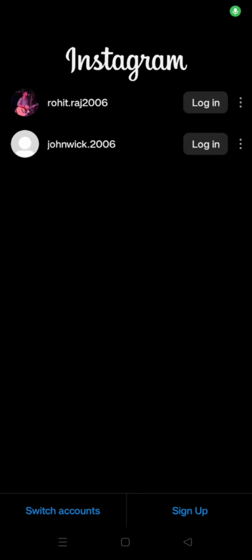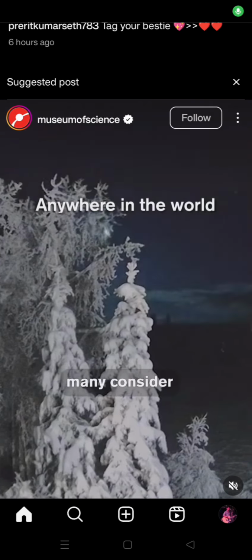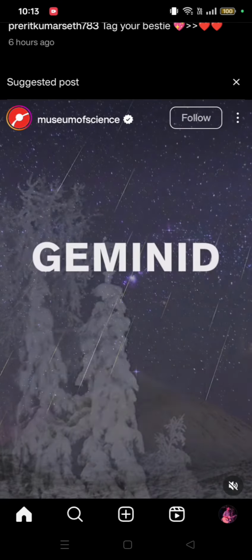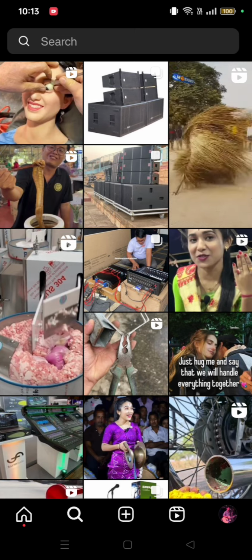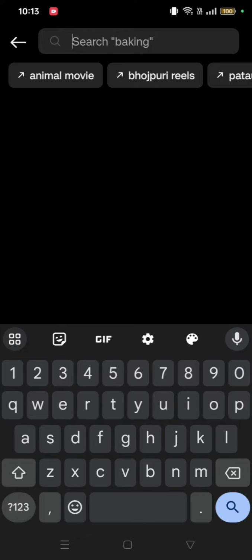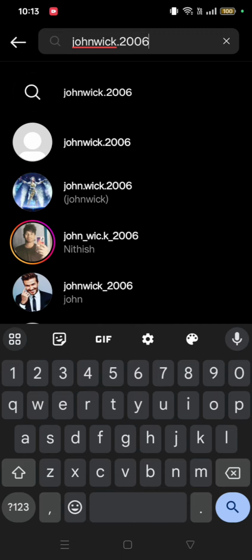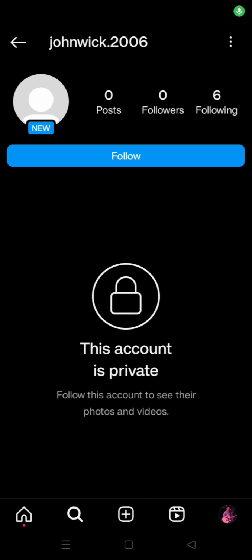Now I am going to log into my current active account. As you can see, I have successfully logged into my current active account. Then at the bottom, you will see a search icon. Click on it. After clicking on it, at the top, you will see a search bar. Click on it and type the previous dummy account user ID. As you can see, I have written my previous dummy account user ID and now I am going to search and click on it. Now I got my dummy account.